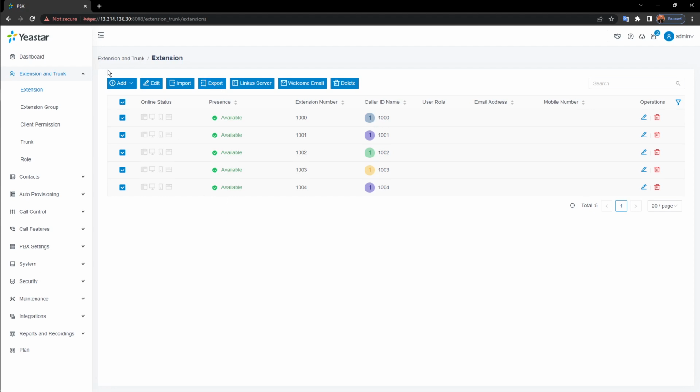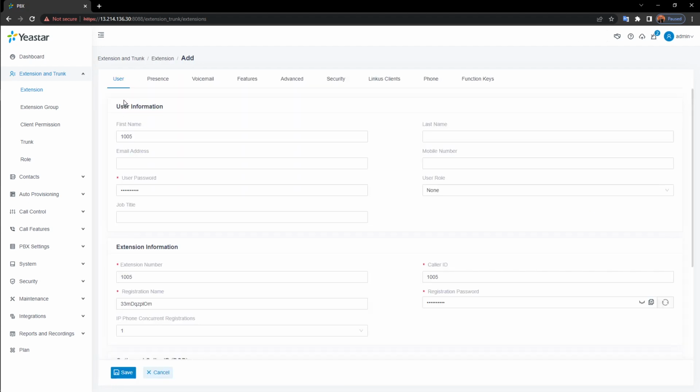Now I'm going to give you another example. Let's talk about more details of extension settings. I'm going to click on Add to create a single extension and have a look at more details. First thing first is the user information. So what is the user information? If you want to create an extension for individual users, they will need the user information to log into the system as well, especially since we have a Linkus web client, Linkus mobile client, and Linkus PC client.